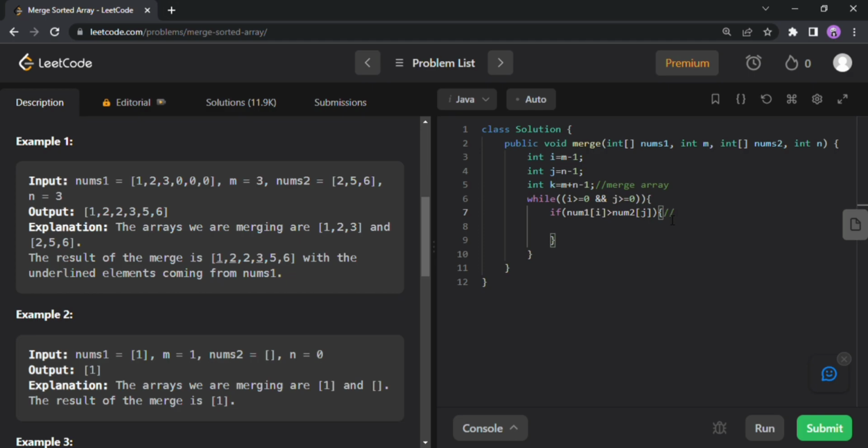Here the value at i is 3 and the value at j is 6. So we are comparing the last elements of the arrays, and this condition is false, so we enter the else block. First I complete the if condition.